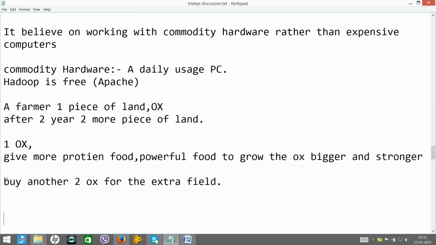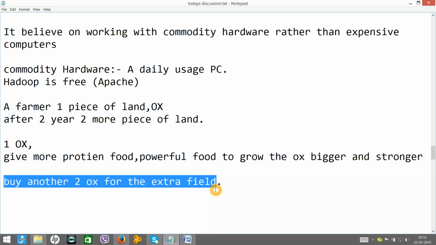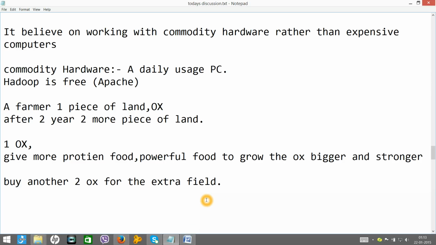Okay, see, if you buy 2 different oxen, it will cost you more. If you give more food and more protein, it will not cost you more. But if you buy more protein food and feed that ox, there is no guarantee that the ox will perform significantly better. So if I were the farmer, I would definitely choose this: I'll buy 2 more oxen, so that the work will be distributed and there will not be a burden on a single ox. So Hadoop also follows the same principle.